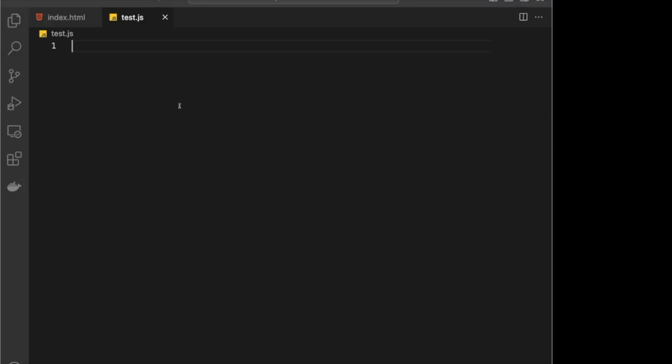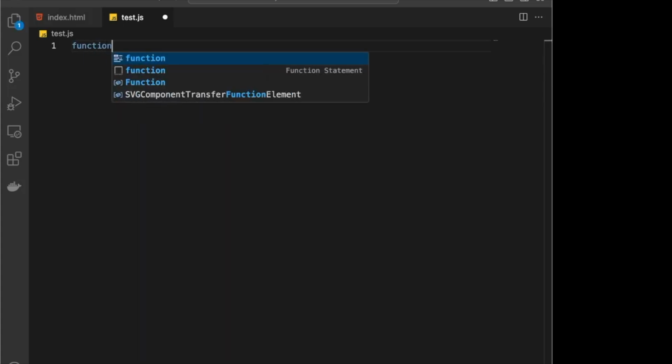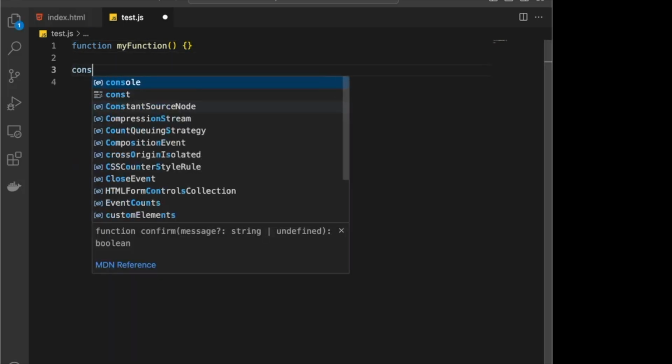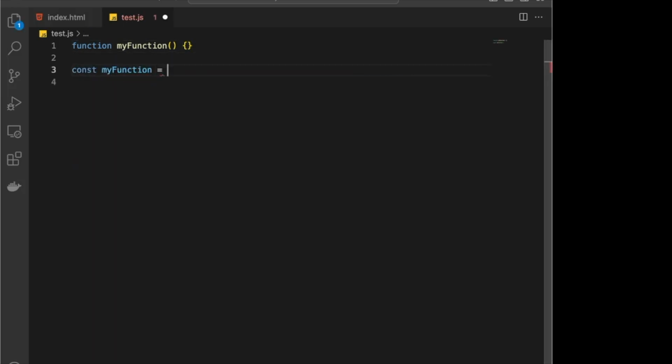Here are some good things to know in JavaScript before you move on to React. And the first thing is how to write functions. The standard way is function, my function, open parentheses, and curly braces. And then we have the const my function equals open parentheses, arrow, curly braces. And the third one is anonymous function, where you just open parentheses, arrow, and curly braces.